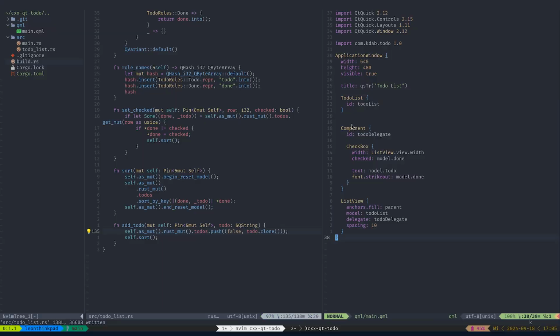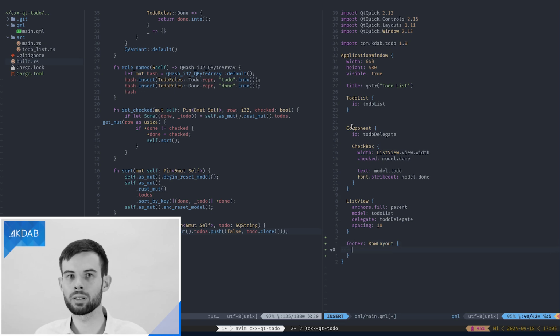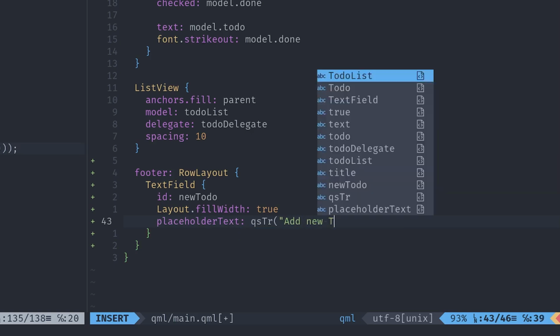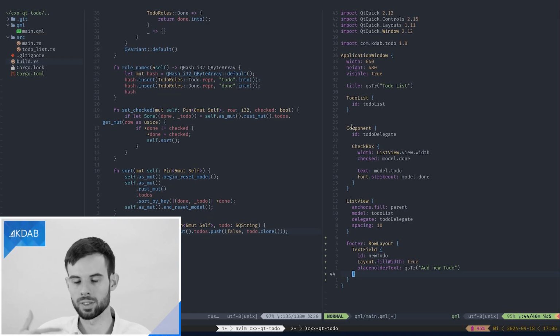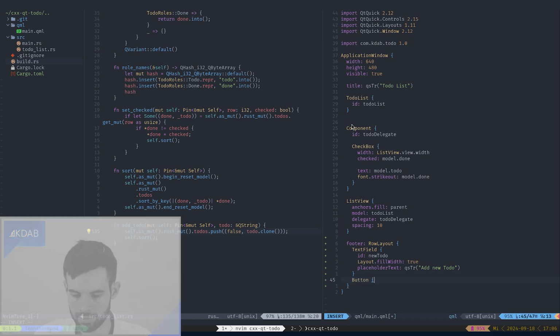And with these few changes, we're already ready to go back into our QML and add the new UI elements. First of all, we will start adding a footer, which I'll just make a row layout for now, which will contain both a text field and a button to add our new to-do items. Here, our text field just needs an ID, so we can reference it later. It can also fill the whole width, because the more space we have here, the better. And then we'll also add a placeholder text so that people know what this text field is for. And then we can already start adding the button.